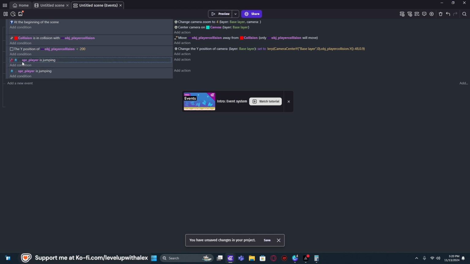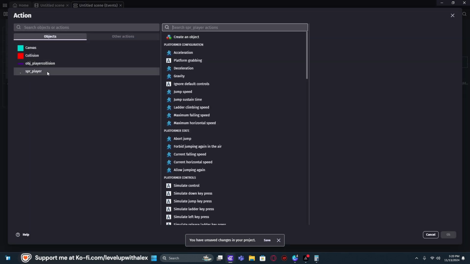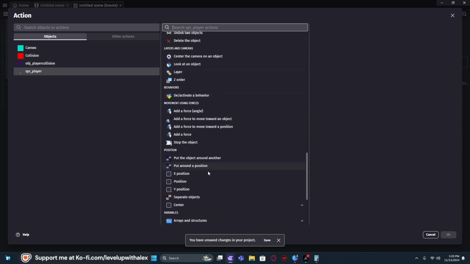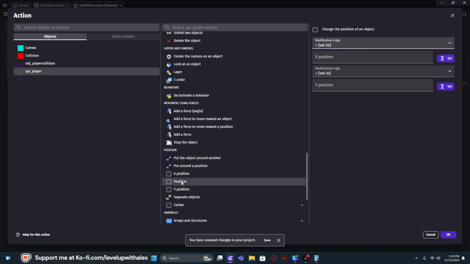So if we aren't jumping, we're going to move the player sprite on top of the player collider to give it that overlap and make sure that they're bound together like one object. To do that, all we have to do is target the player sprite, and we're going to check both its X and Y location. You can do this by going down to position, or typing position and an X and Y, but because we're doing both, we might as well set it to position.